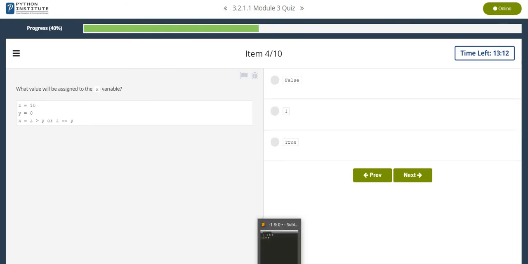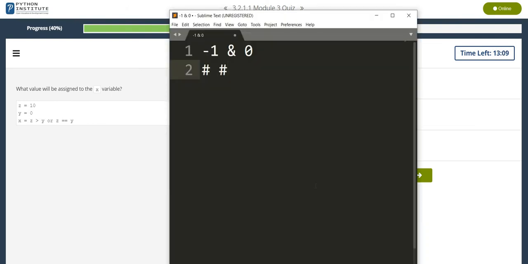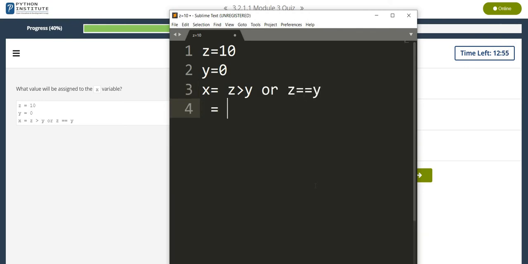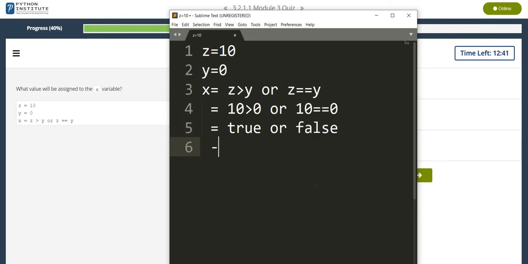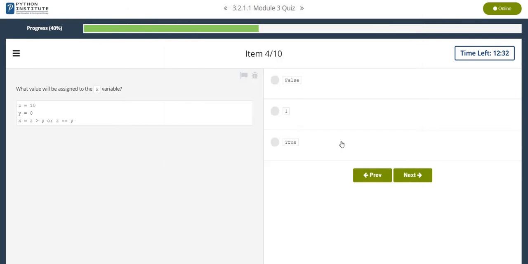What will be assigned to the variable x? They have given z is equal to 10, y is equal to 0, and x is equal to z greater than y or z equals 0. So let's check this. z is greater than y, it means 10 is greater than 0, or 10 equals 0. 10 greater than 0 is correct, or 10 equals 0 is false. So as it is the OR operator, if any one of the operands is true, then the result will be true. So the answer will be true.